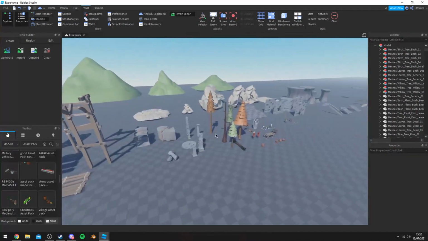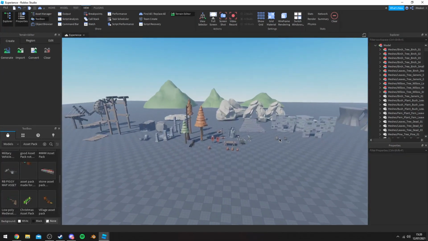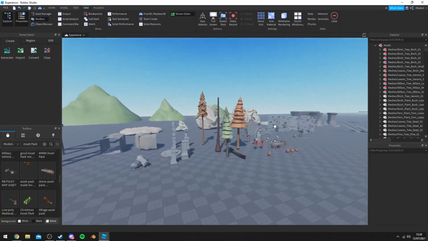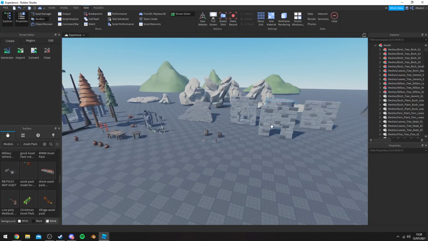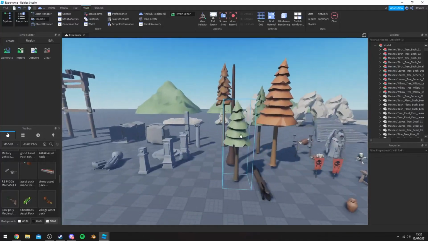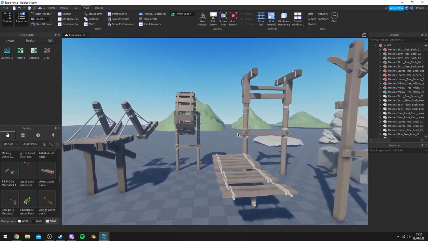Okay, so the first thing I did was I kind of made sense out of this entire asset pack and just grabbed a bunch of assets that I thought I could use throughout the map. I decided I'm not going to go with smooth terrain, I'm just going to use flat terrain, and utilize as many of these assets as possible to create a cool little scene. So yeah, let's get into building it.